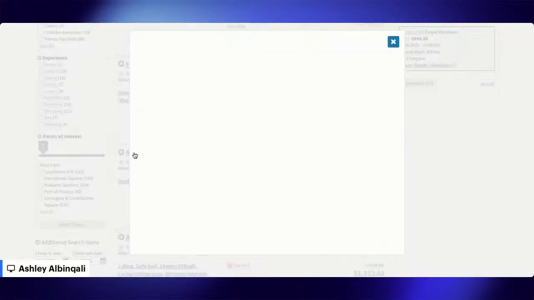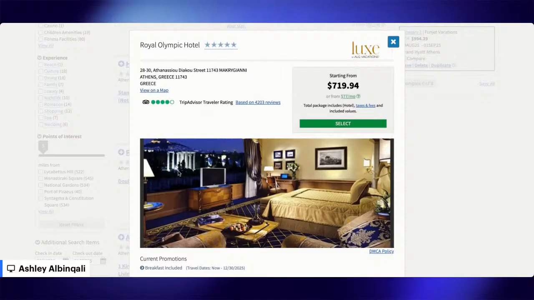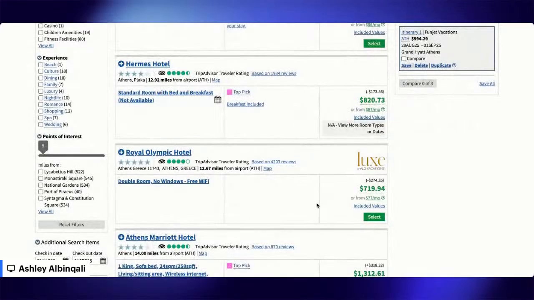The Royal Olympic Hotel. It doesn't really matter. Okay. But, oh, all right. Look at it. You got a whole background. Wow. That's actually really nice. Okay. All right, so we're going to select this one.